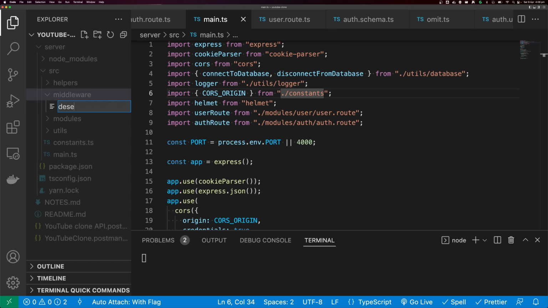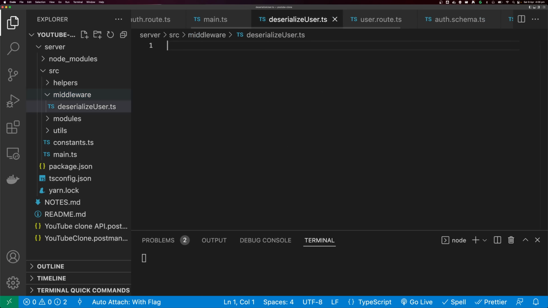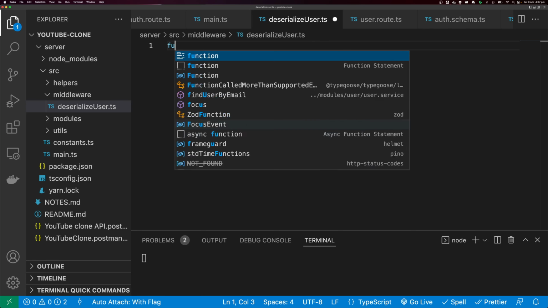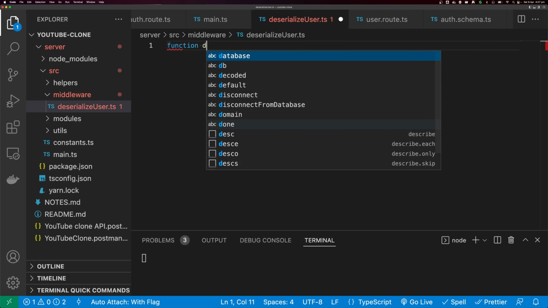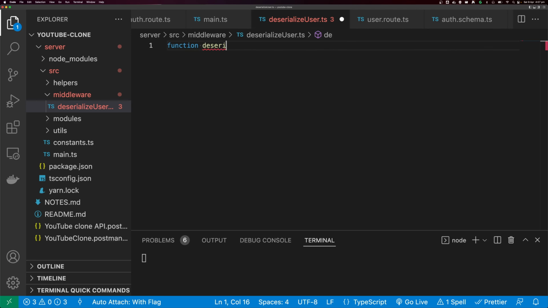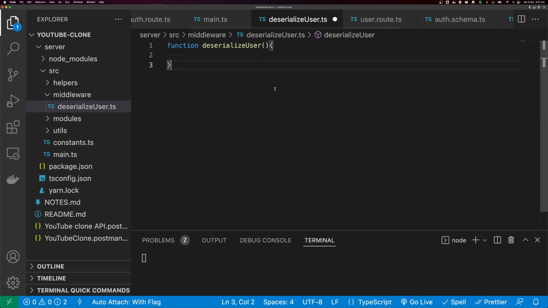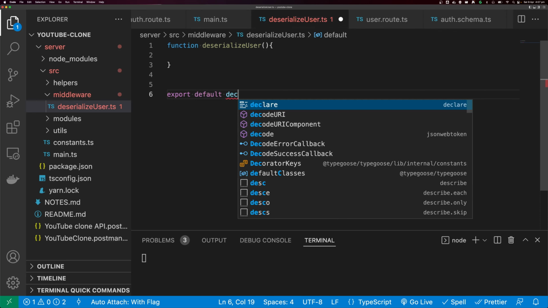So I'm going to say deserializeUser.ts. And this piece of middleware is going to get the cookie, and it's going to deserialize that cookie into a user object. And then it's going to attach that user object onto a response, so we can use it throughout our application. So I'm going to say function deserializeUser, export default deserializeUser.